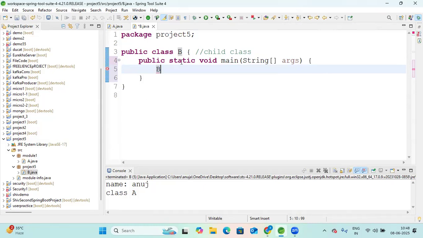Create the object. They are in different packages. If you want a child class to access the parent class, you have to use the extends keyword, extends and the parent class name. In this way, we are accessing it. And now we have to import it because they are both in different packages.